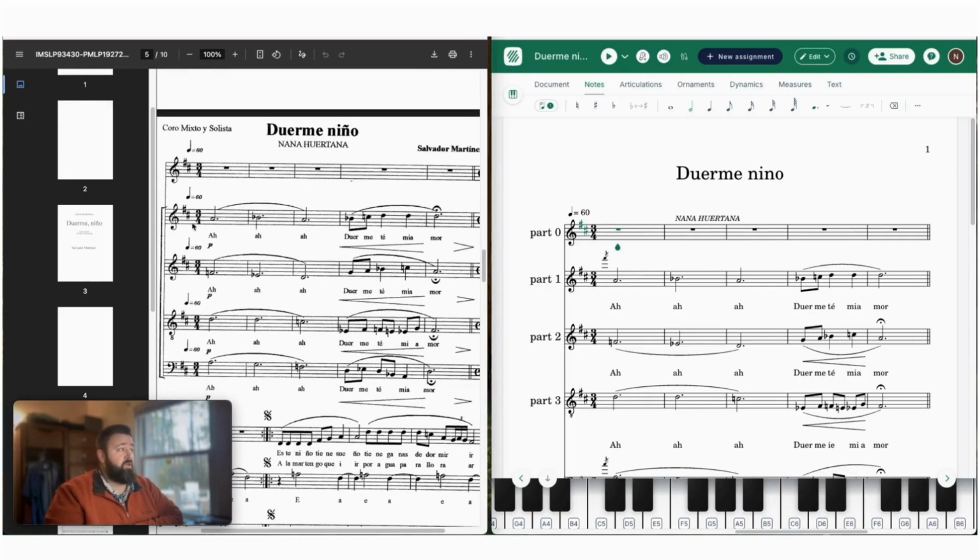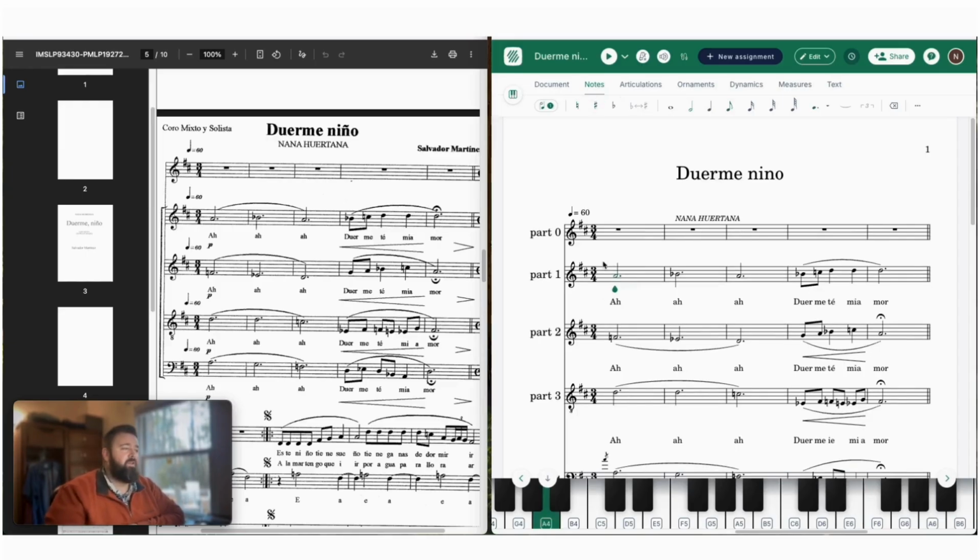So for part 1 here, it did take the quarter note equals 60 and turn it into a grace note. Very easy to delete. If you go here, click on it, and hit delete, it'll go away. And it missed the slur. So if I want to highlight that, fix that, very simple.